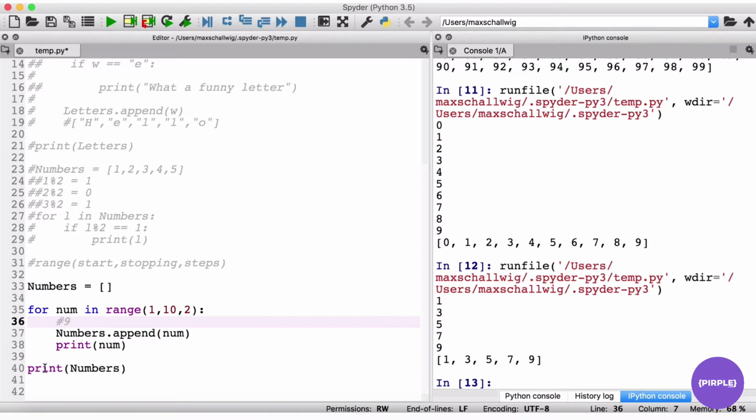And now we print out the values inside the variable numbers. So we print out the list that the variable numbers contains, which is all the odd numbers between 1 and 10. Okay, or up to but not including 10.